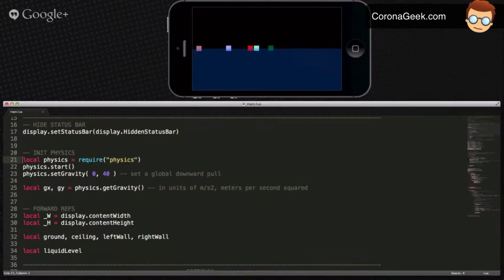Okay, so we bring in our physics engine and start it up, and then we set gravity for the entire world because we don't want it just to default. We want to actually set it, and I think we're setting it to pull everything down. You can pull everything up with gravity, but here he's actually set a very specific gravity.